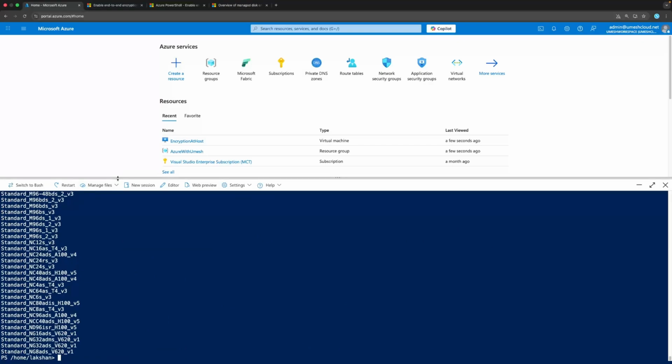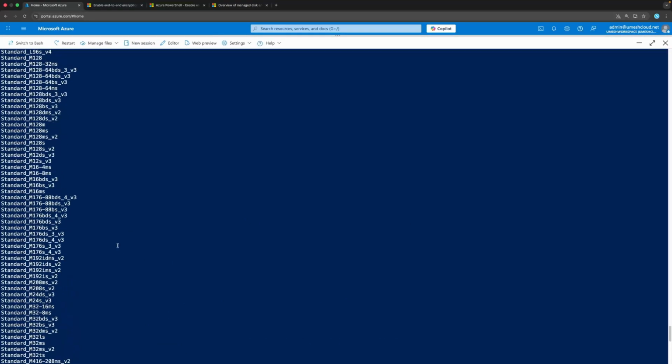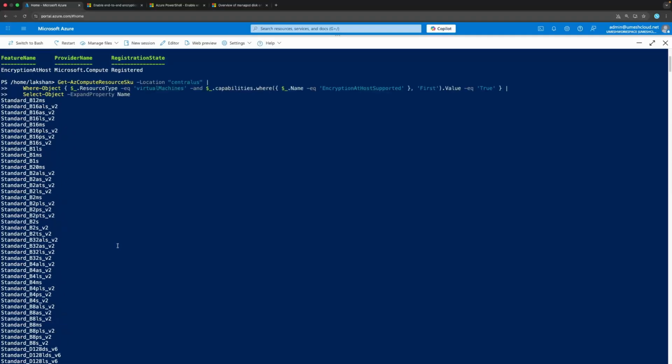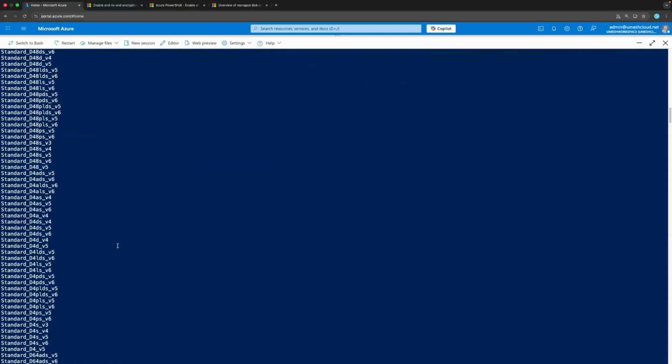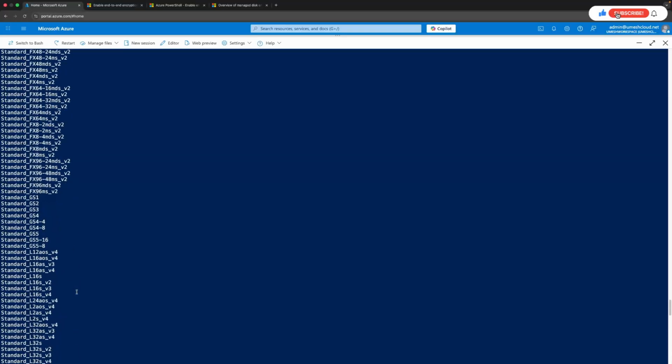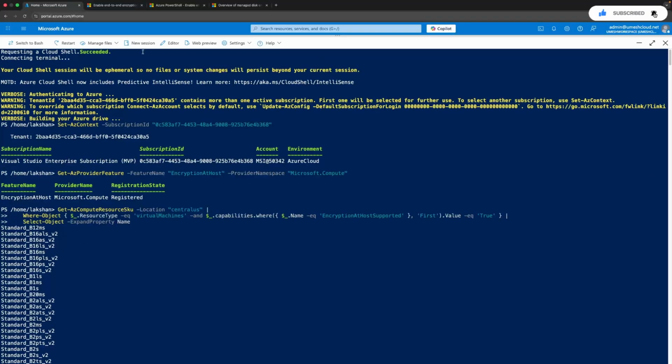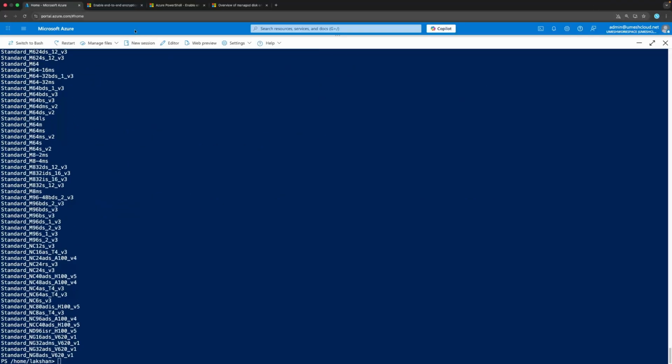Then here, these are the lists which support encryption at host. Make sure your existing one is supported with this SKU list. Otherwise, you may need to change your SKU to a specific VM series. Then you can enable this encryption.